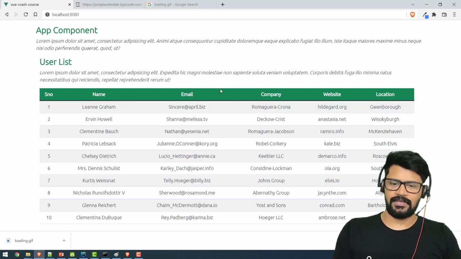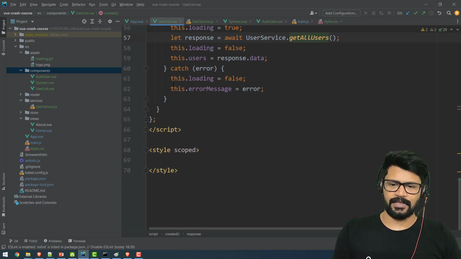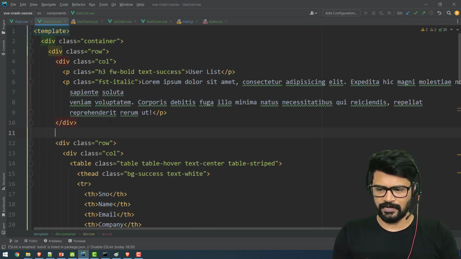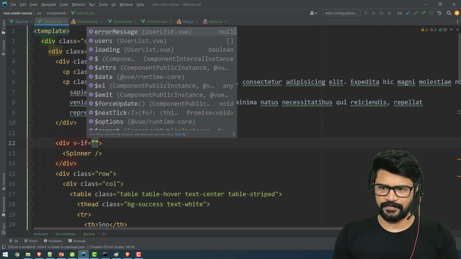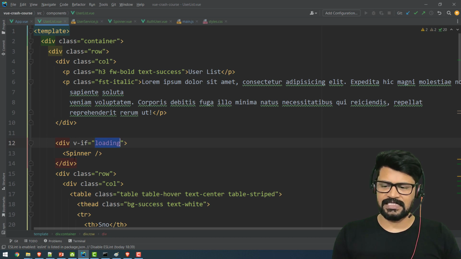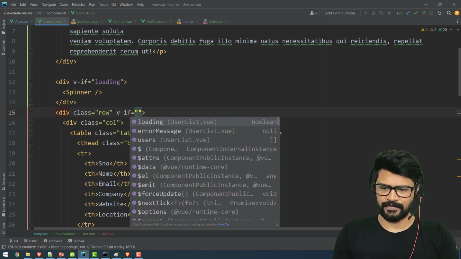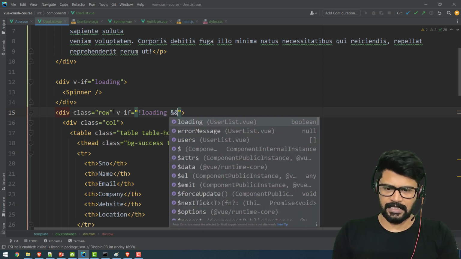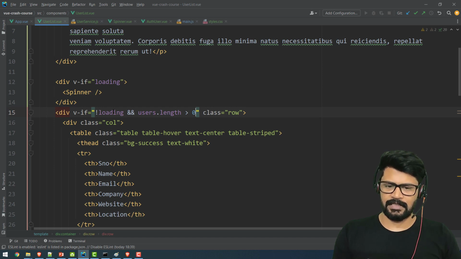Okay, so I want to have it here. So what I do is I go to UsersList, in this before the row, I'll write one more division. Here I display the spinner, and the condition is v-if loading. If it is in loading state, then you display the spinner. And for the remaining data, it is v-if not loading and users.length is greater than 0. Okay, like this.